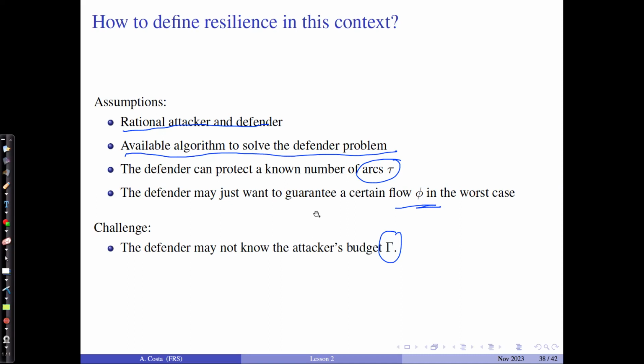What is the challenge here? In the problem we had, we assume to know the attacker's budget. So the attacker can destroy 3 arcs, remember? But in reality, this is very unlikely to be available to the defender. Of course, there is a lot of information that may be unavailable to the defender, like the technology that the attacker is employing. But definitely we cannot assume that we know the budget of the attacker. How much money the terrorists have to attack my system, I don't know. So how can I protect if I don't know how much they can damage my system, right?